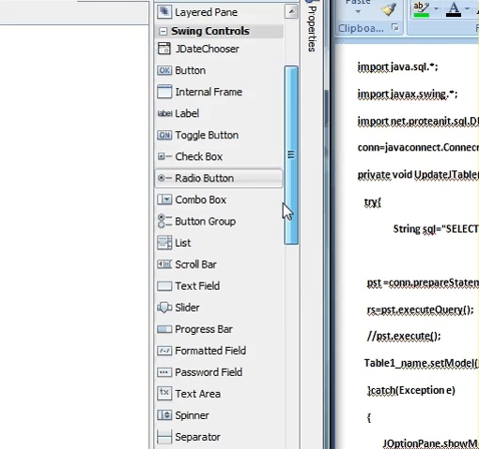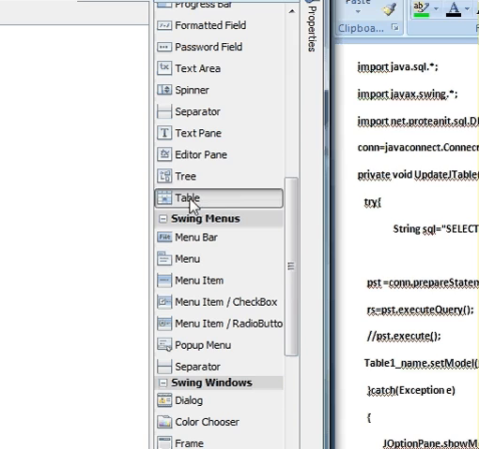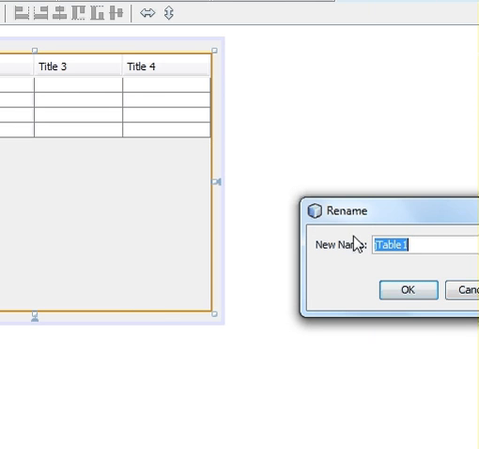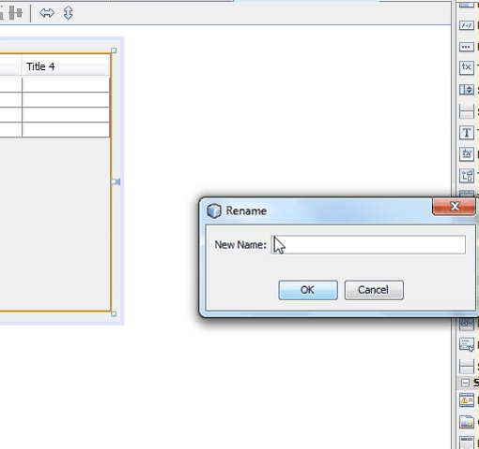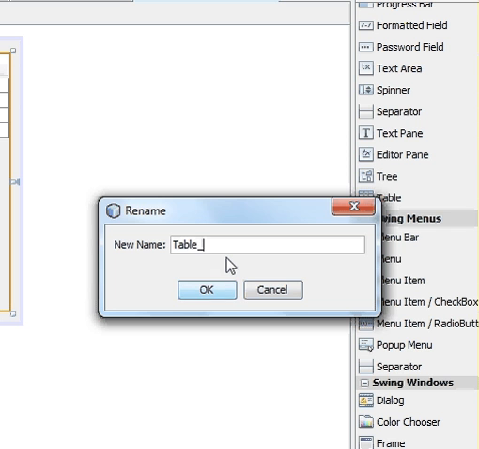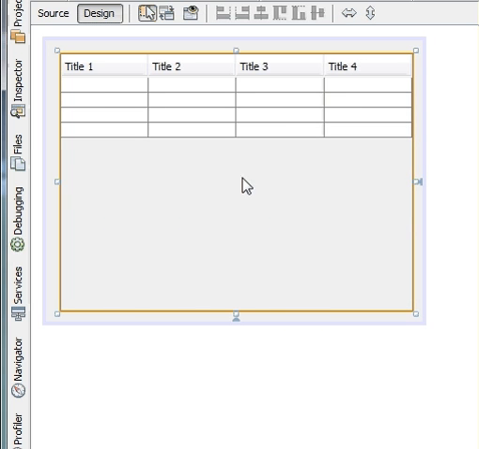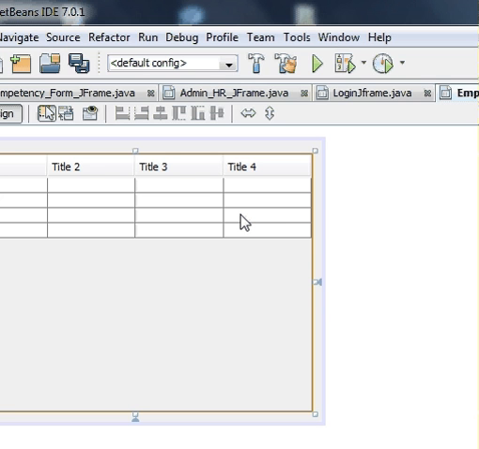So let's get started. First of all, go to the palette and pick a table into your frame, then right click and name your table. I will name it table employee.